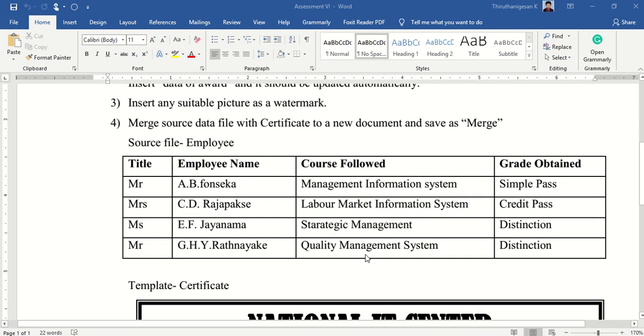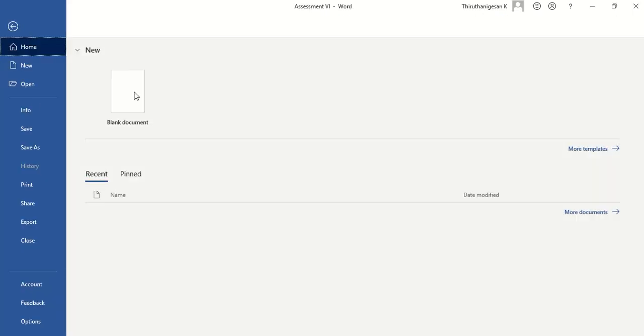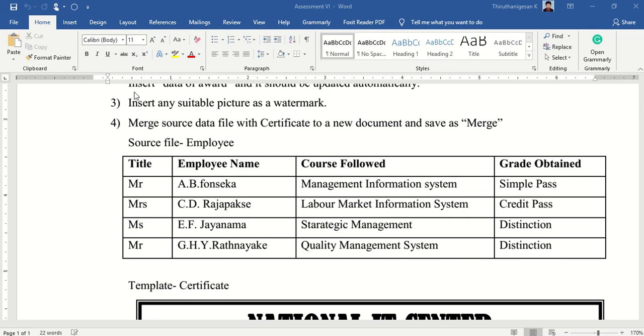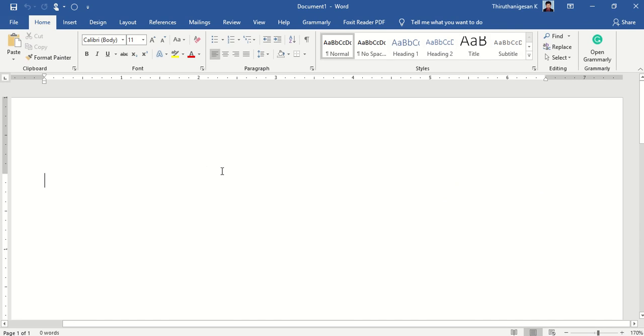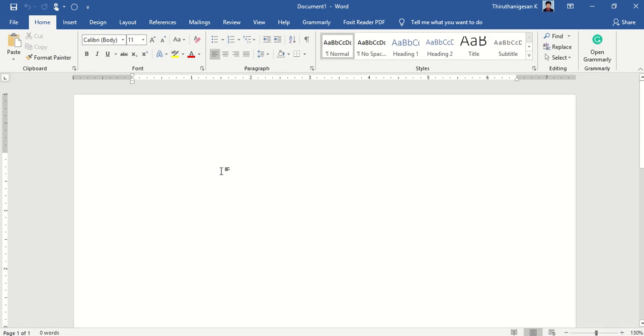Initially, to start the mail merge, first we need to prepare the data table. There are two ways we can do the mail merge. First I will start a new document. I'm going to open a blank document. In this document, in Word, type the Mailings tab.